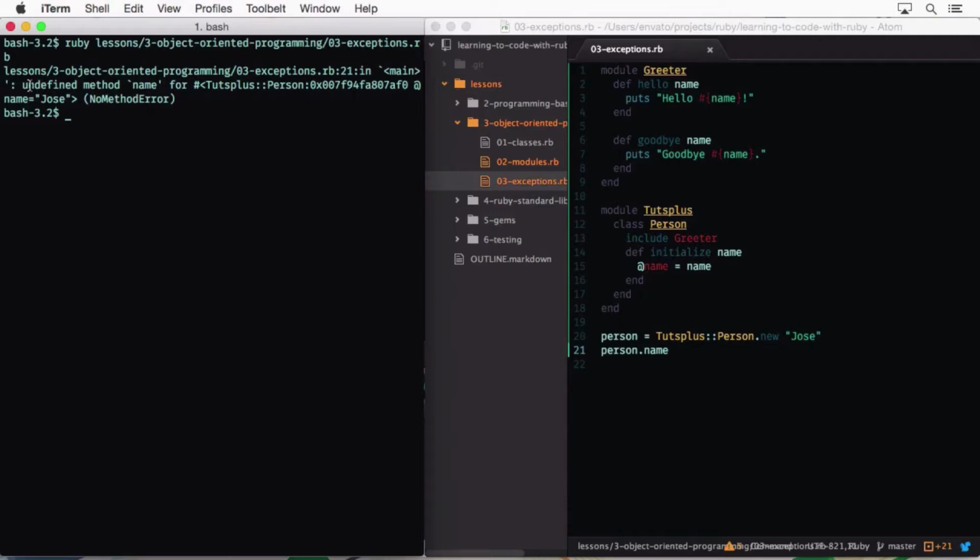This is the entire message: undefined method name for this object, TutsPlus::Person, and the address in memory. You can see the instance variable and everything, but the point is that this is an exception being raised. Exceptions are raised and caught. Let me show you how the normal procedure for capturing an exception works.